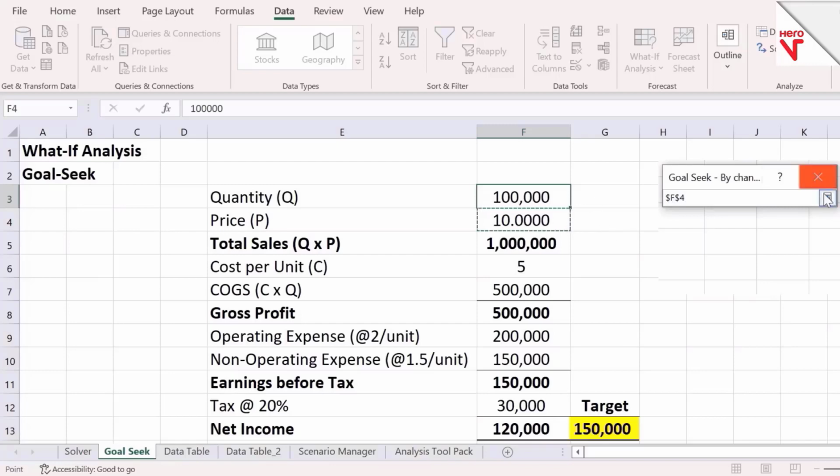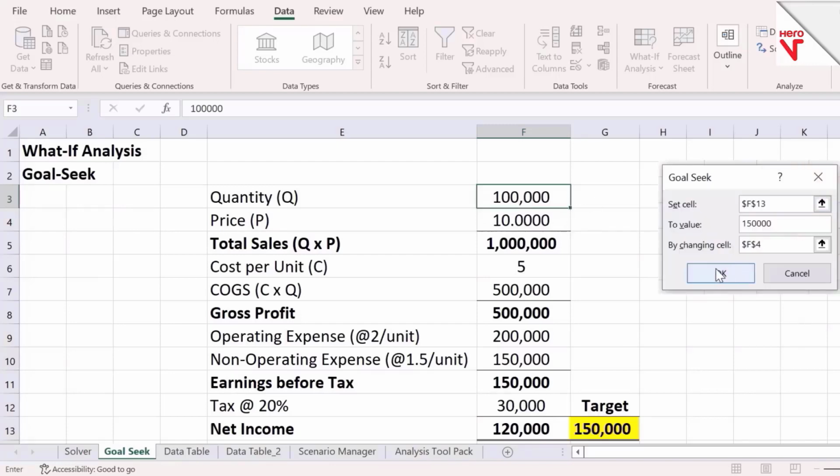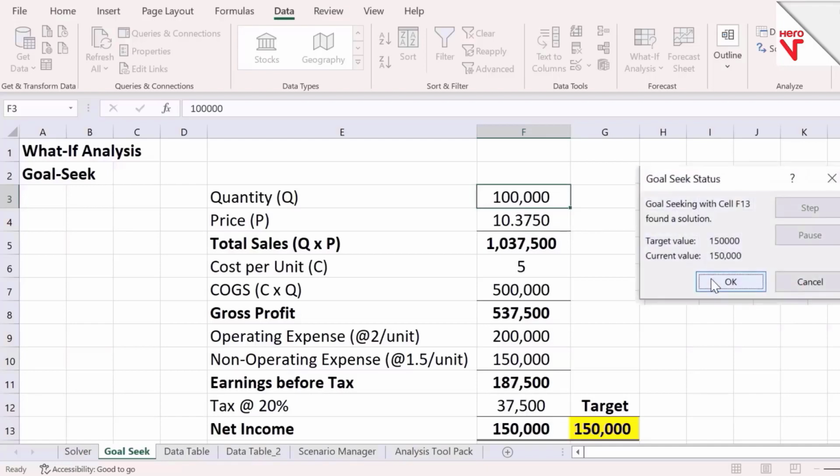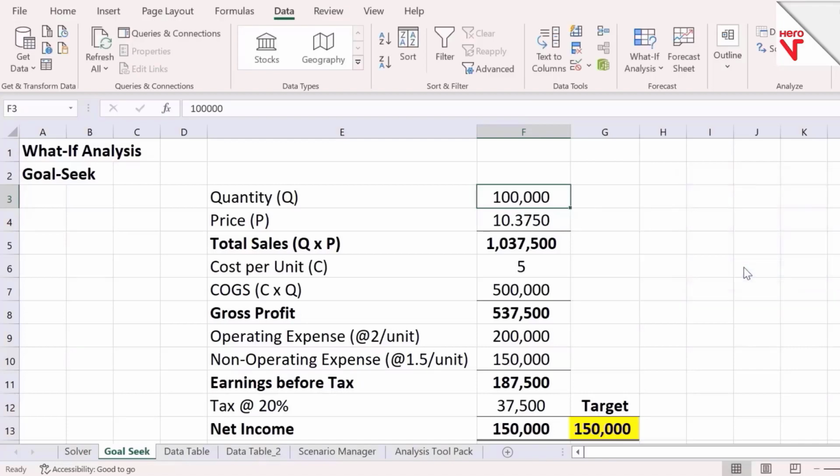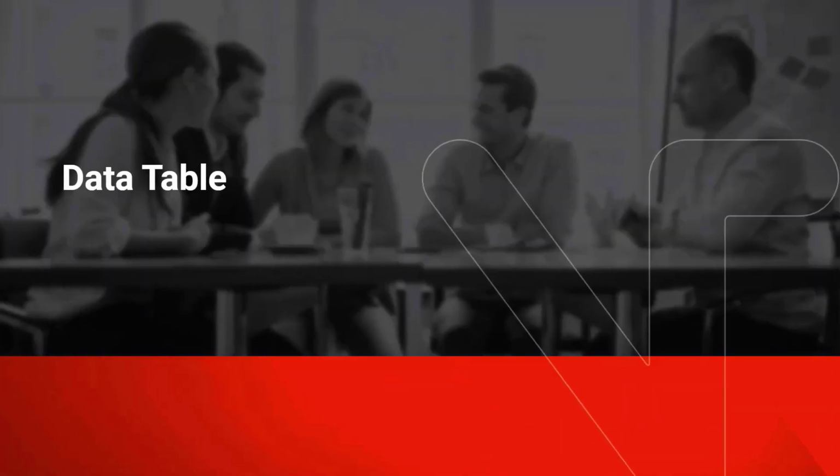And as you can see, there is no option to add any constraint here. I'll press OK and it says that it has found a particular solution and changed the cell where the solution is supposed to be provided. So the idea is a simple analysis like this could be performed using both Solver as well as the GoalSeek tools. Now let's explore the potential of the Data Table tool.